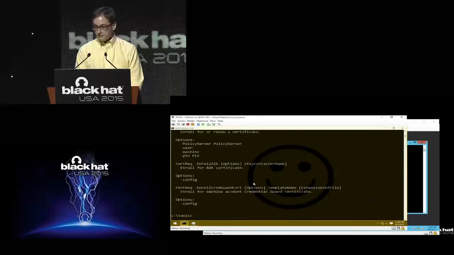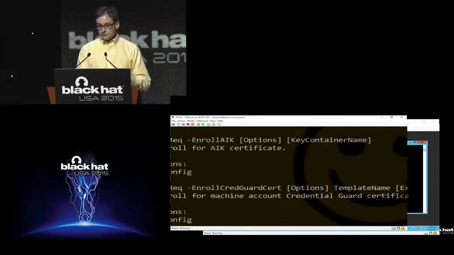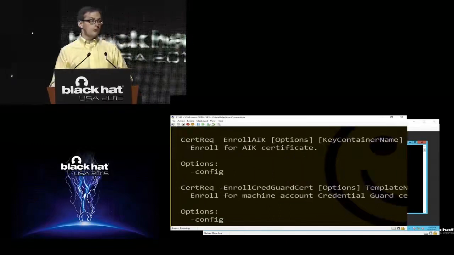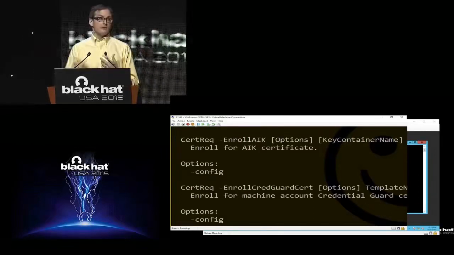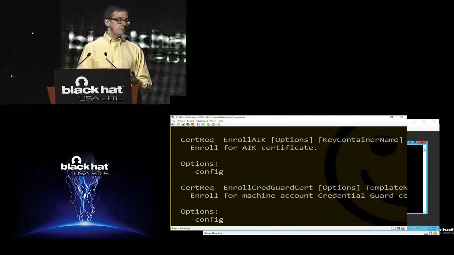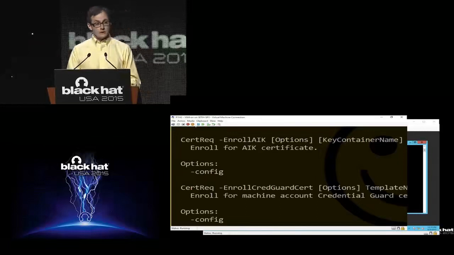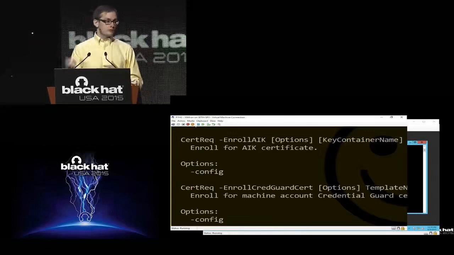So as of Windows 10, the CertReq tool, the built-in tool, now has the capability to enroll the machine with a certificate and key. So what happens is an RSA 2048-bit key is generated, and then a certificate signing request is made, and the device gets a certificate that it uses to authenticate. And this certificate contains an OID, and then we map that OID to the group.